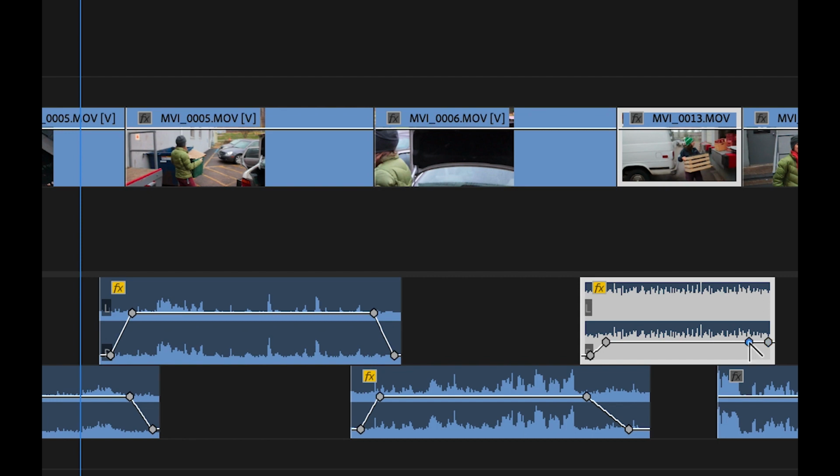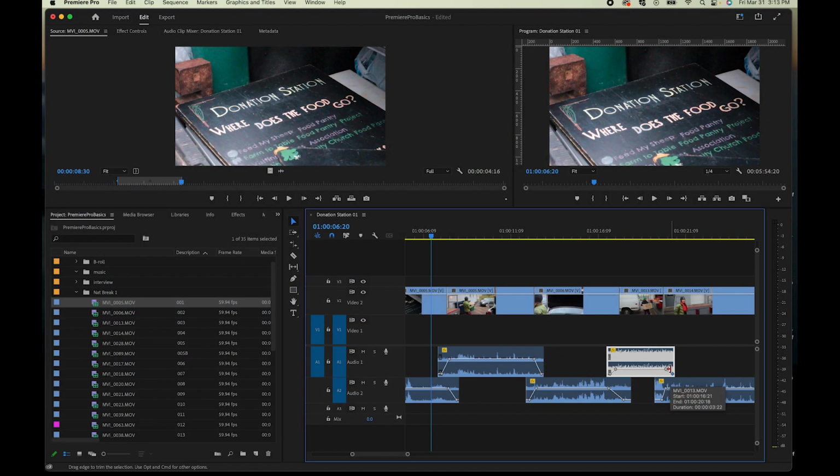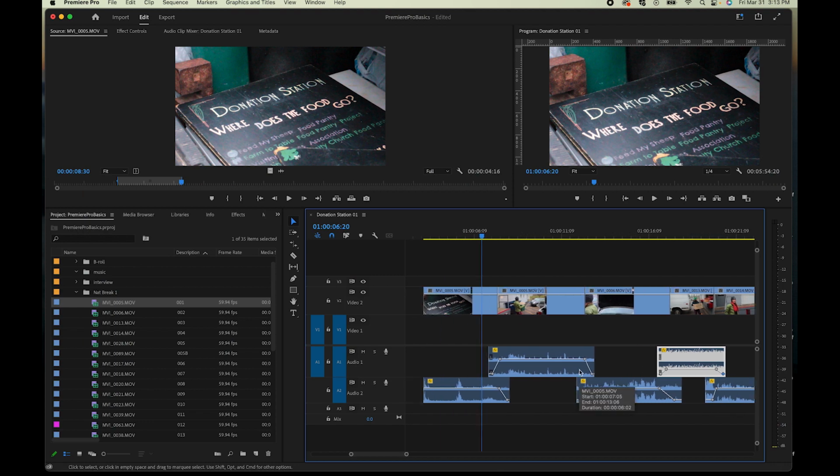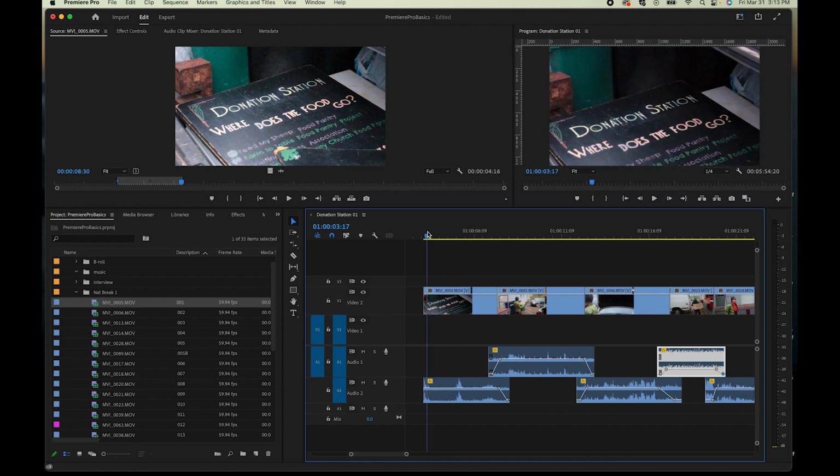Now, these keyframes can be really close together because that means that the fade ups and fade outs are going to be really quick. We don't want big slow fade ups and fade outs. We want them to be pretty fast. So let's play this together now. And let's listen how it feels.